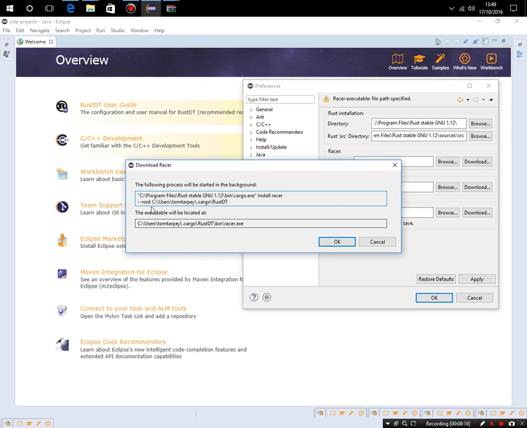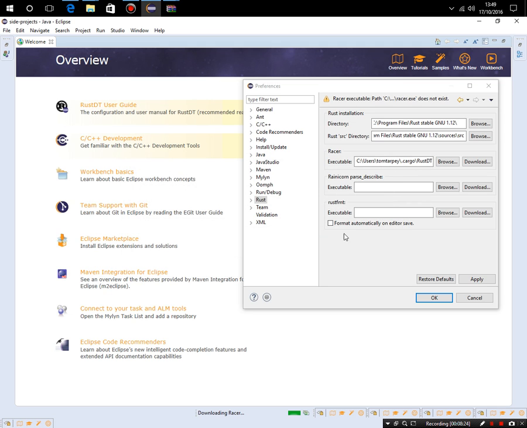Download, blah blah blah. It automatically puts the root. Okay, so click OK. Let that do its thing. It's downloading Racer. If you'll notice down the bottom here, it's doing that part. So let's let it do that. I'll pause it and then I'll unpause once it's finished doing that. Okay, that seemed fairly painless and it seems to have done everything automatically. So now it's asking about the next one.